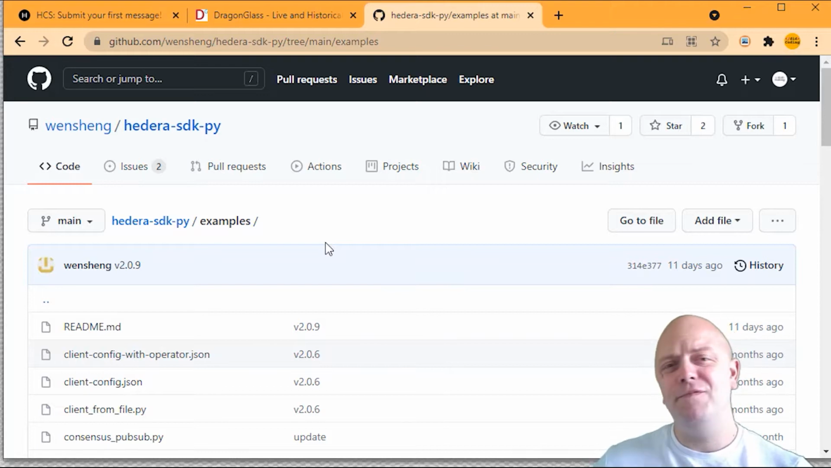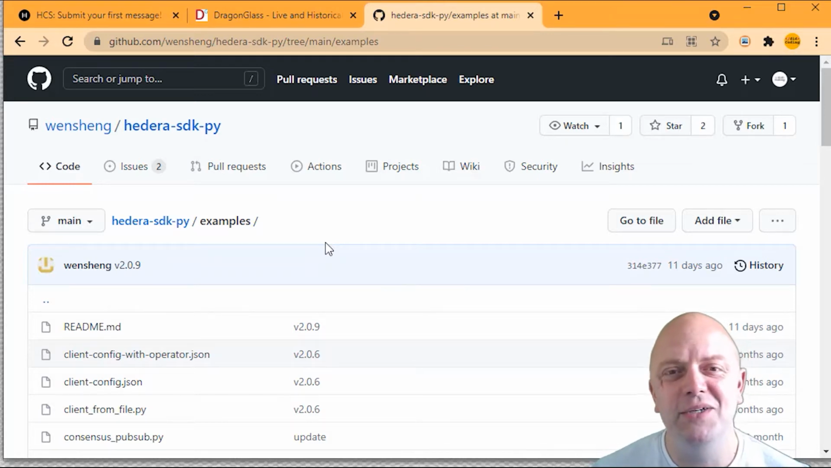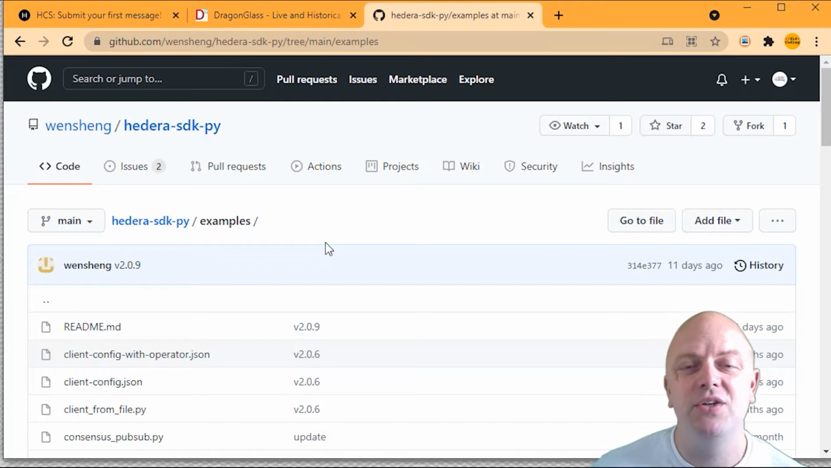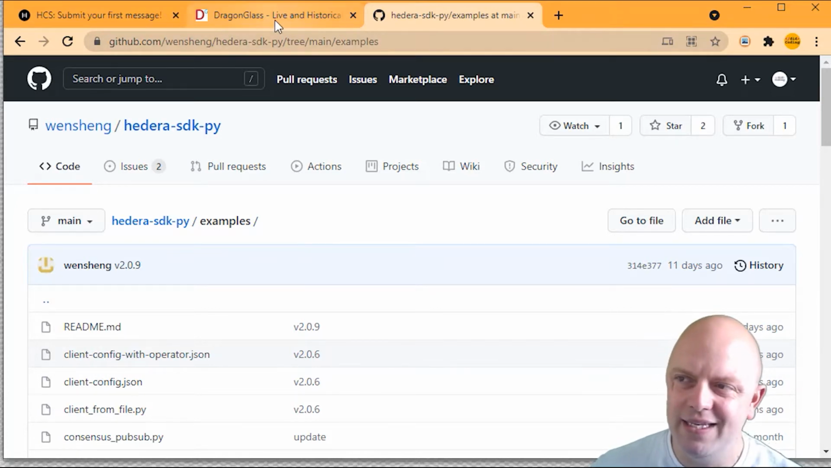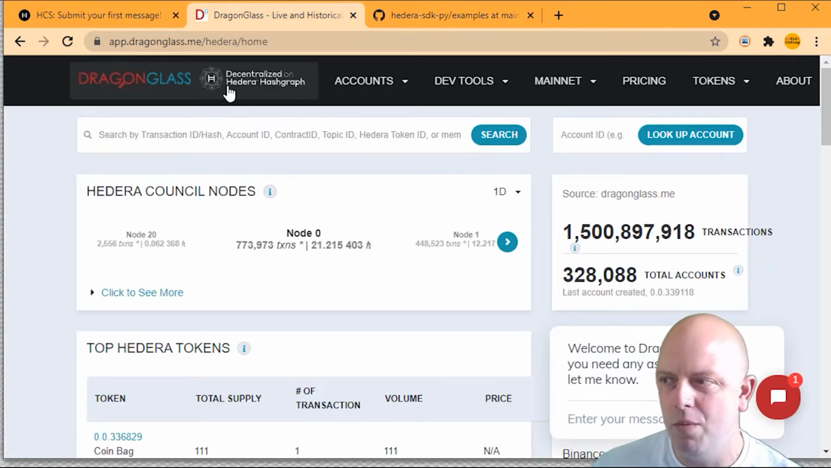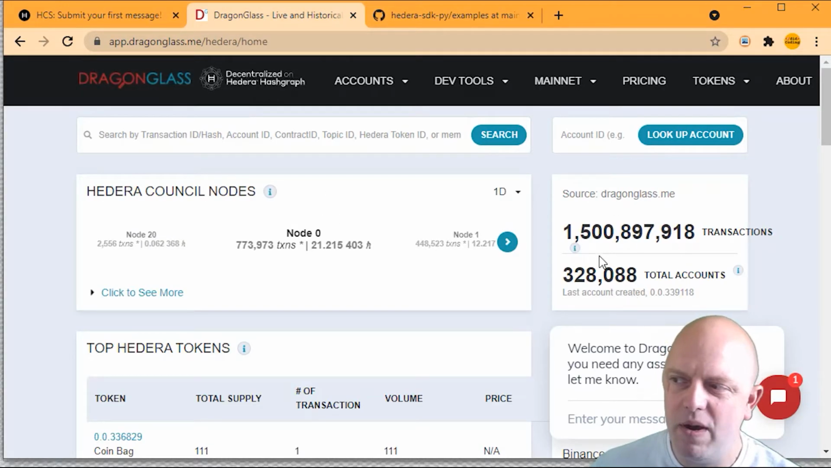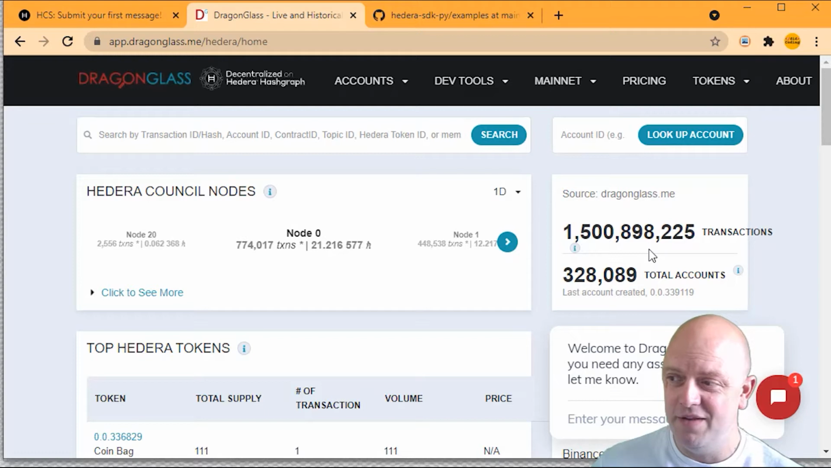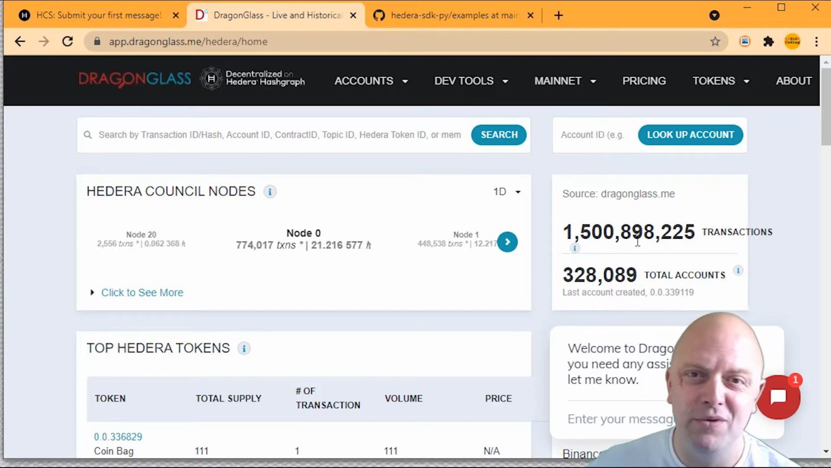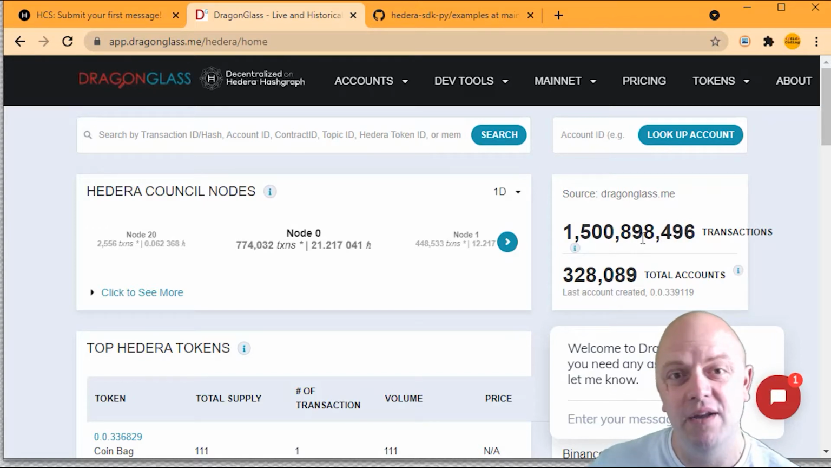And another thing, before I start coding, the reason I wanted to do it today, not next week or a week after that, is because Hedera has just reached a massive milestone. If I look on dragonglass.me, you can see they just passed, this morning when I looked, the 1.5 billion transaction mark. You can see now that they've actually brought through nearly another million transactions since looking this morning. So, massive milestone, and I thought, let's do another Hedera Python video. So, that's what I'm going to do.